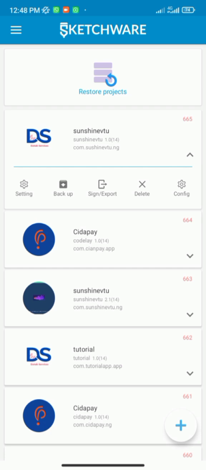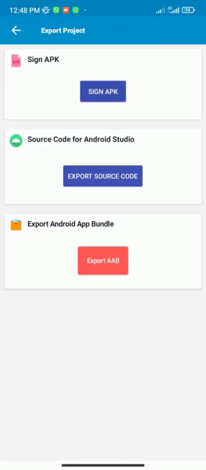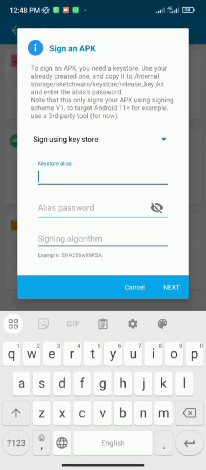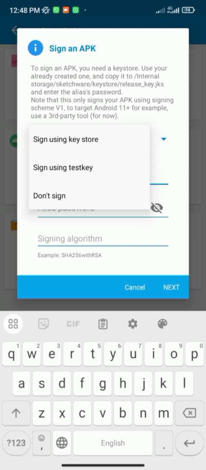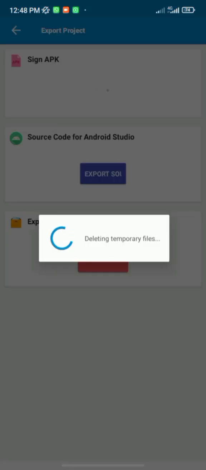So now here we are going to click on export. Sign APK, you're going to click on it. We are not going to make use of a Sketchware sign key, so you click on don't sign. Then you click on next. So we are exporting the project without signing. If you know how to use Android Studio, you can also export the code for Android Studio, then import and make your corrections. So let's export, then we resign, then we convert to AAB file.